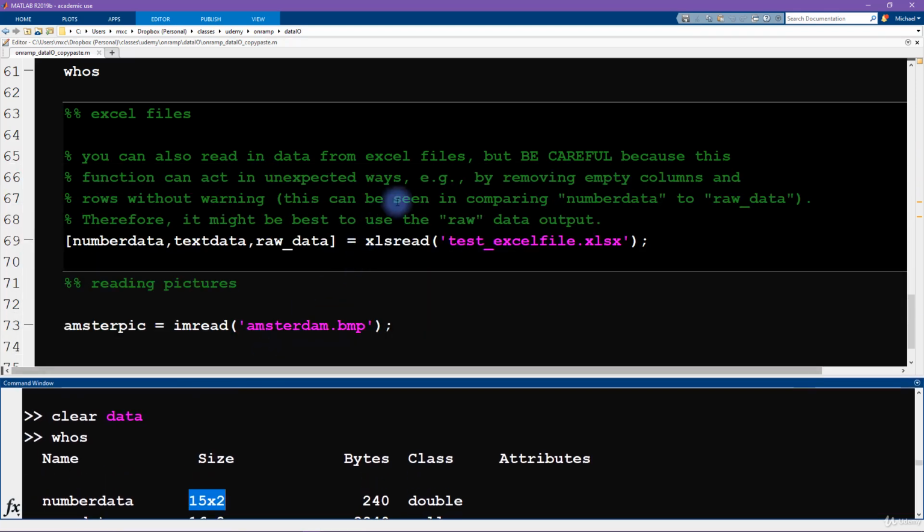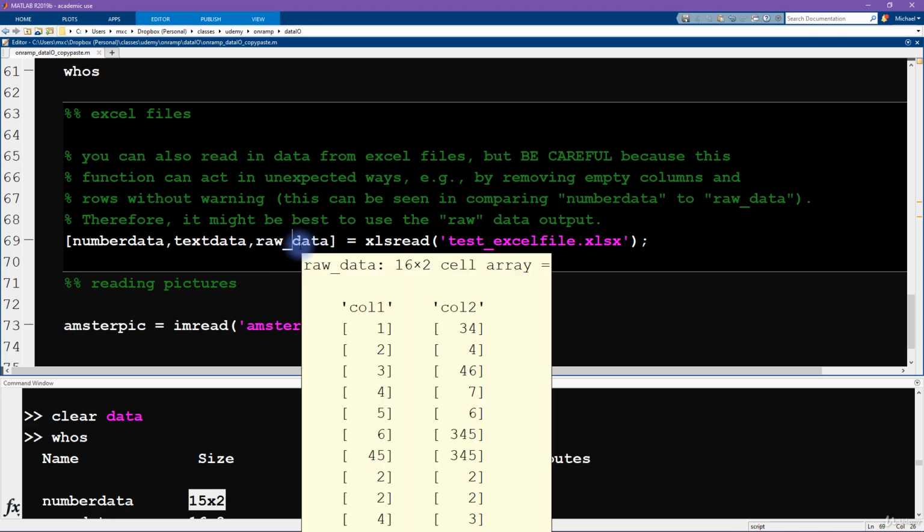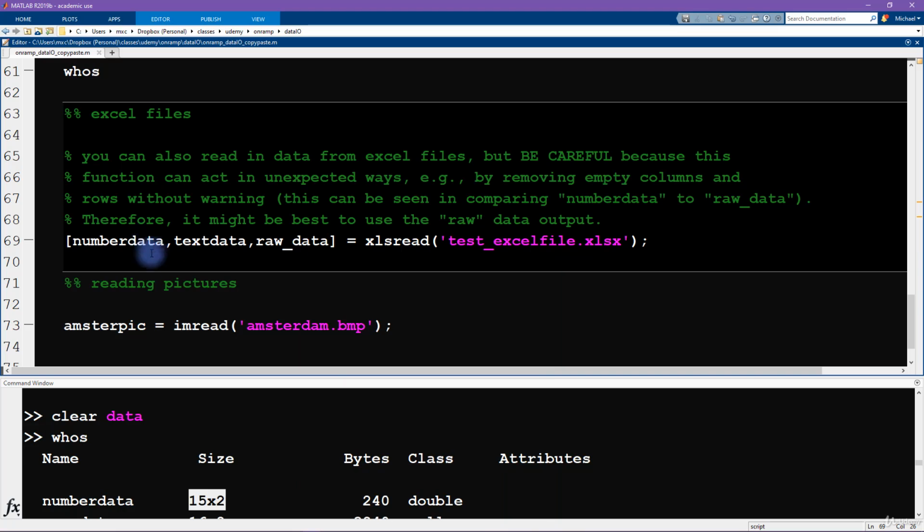If you are going to be using this function, XLS read, then my recommendation is to ignore the first 2 outputs and just work with the raw data, or with this third output. It might be a little bit more difficult to work with. You might need a little bit of extra code to extract all the numbers out of here. But I think this method will reduce confusion and make sure that you're not accidentally skipping lines when trying to work with the numeric data.